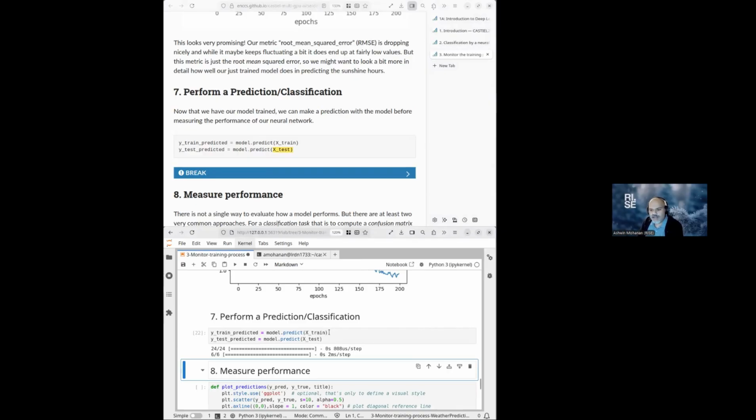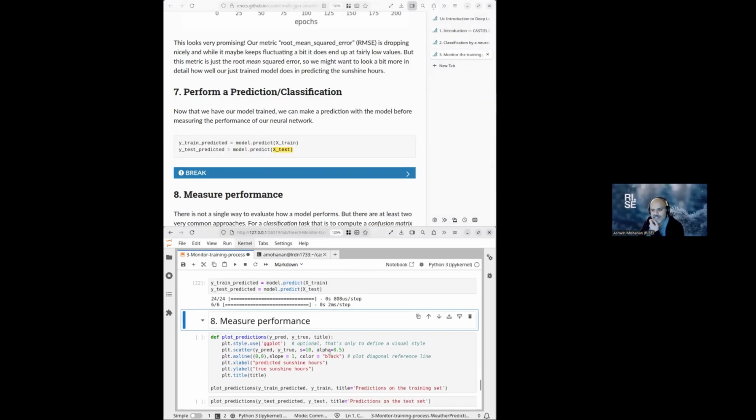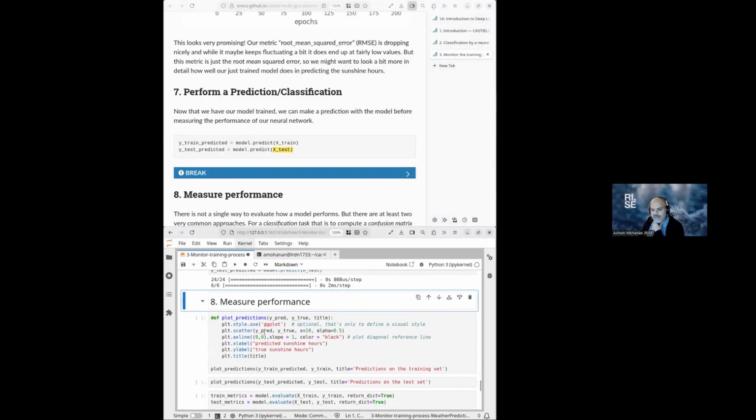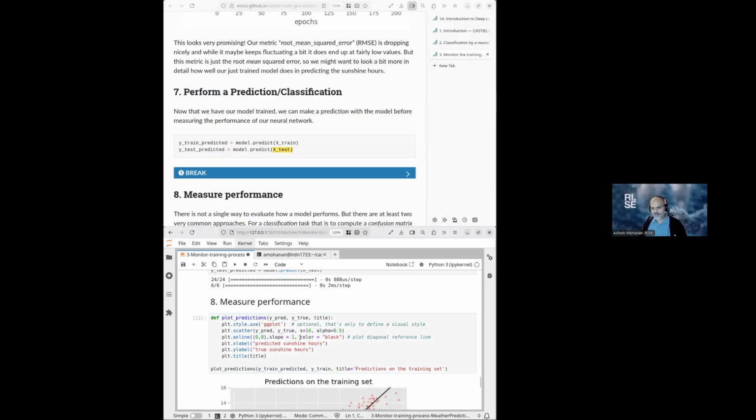And then we create a function which plots the true values of sunshine hours and the predicted values of sunshine hours. Predicted values on the x-axis and the true values on the y-axis. So if the predictions were the best that we could get, what you should get is a line. It's a line with an angle of 45 degrees, right? So that line is what we're trying to plot here.